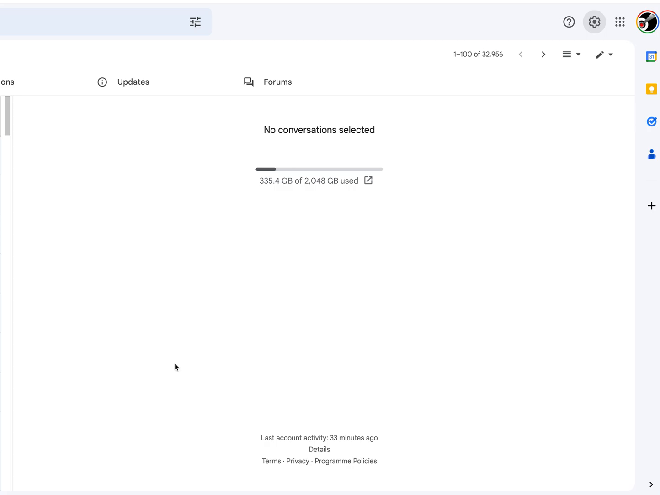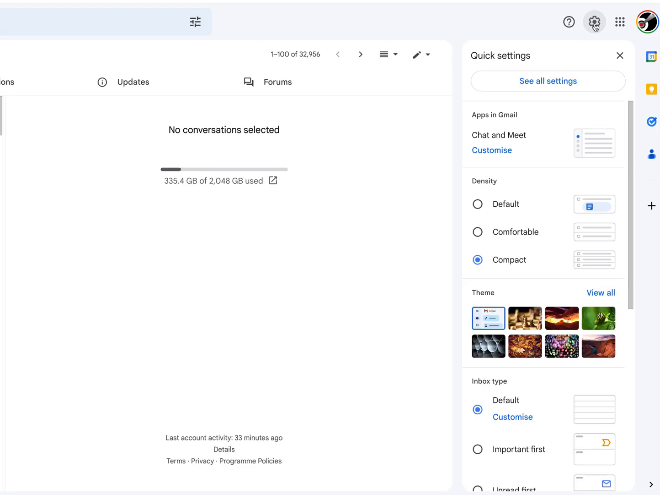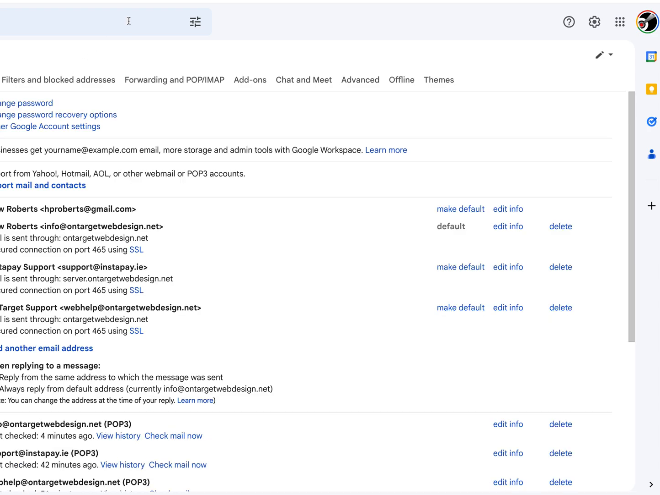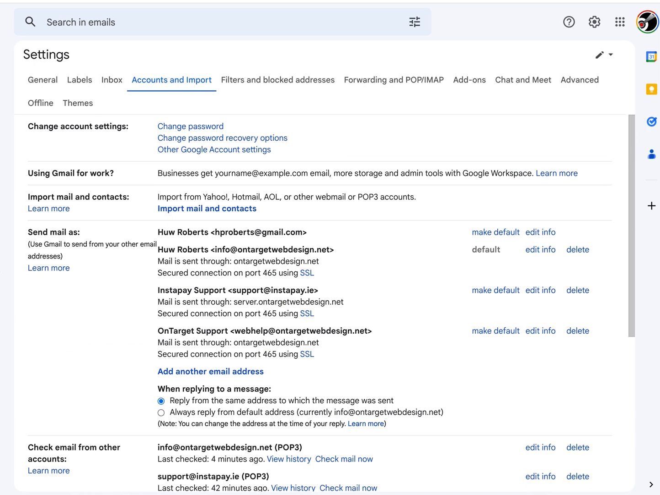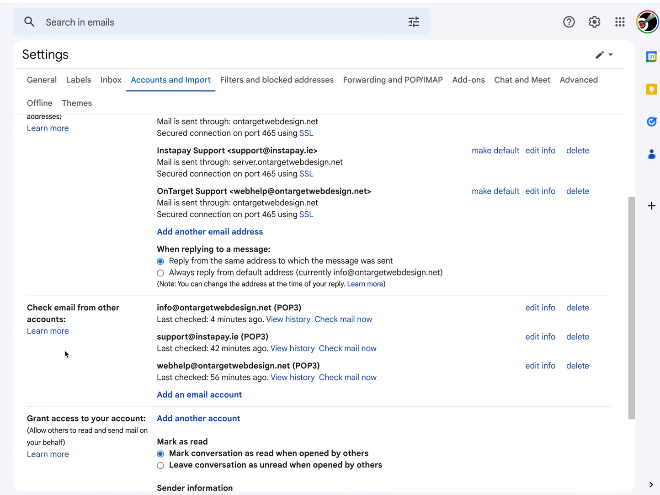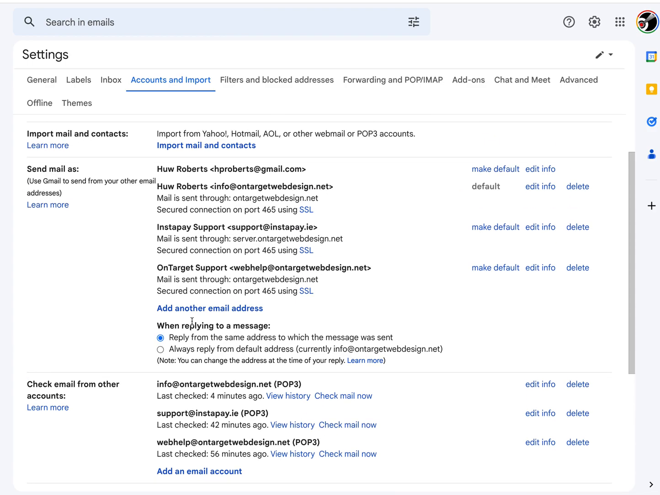The Gmail connection issue to the POP3 server. So for example, if you have an info@ account that's no longer receiving emails, click on the settings icon, click See all settings, and then go over to the Accounts and Import tab. Here you can see where you can send mail as, and also where you can check email from other accounts.